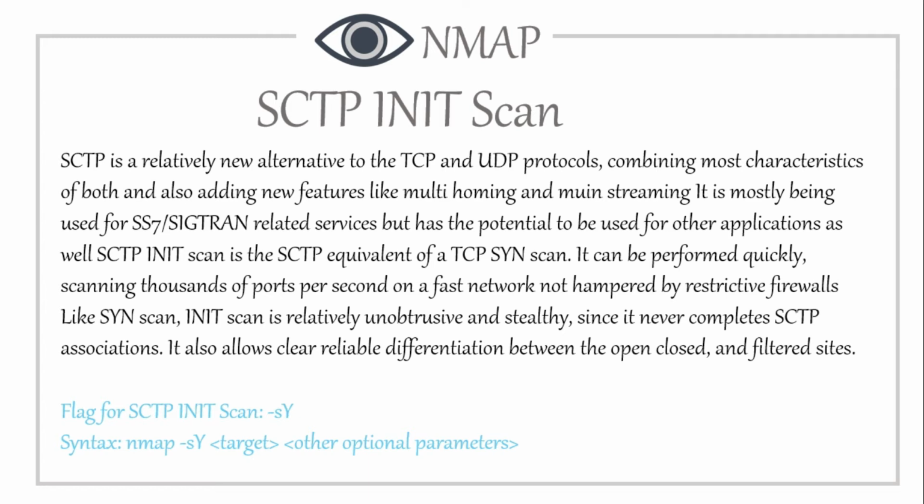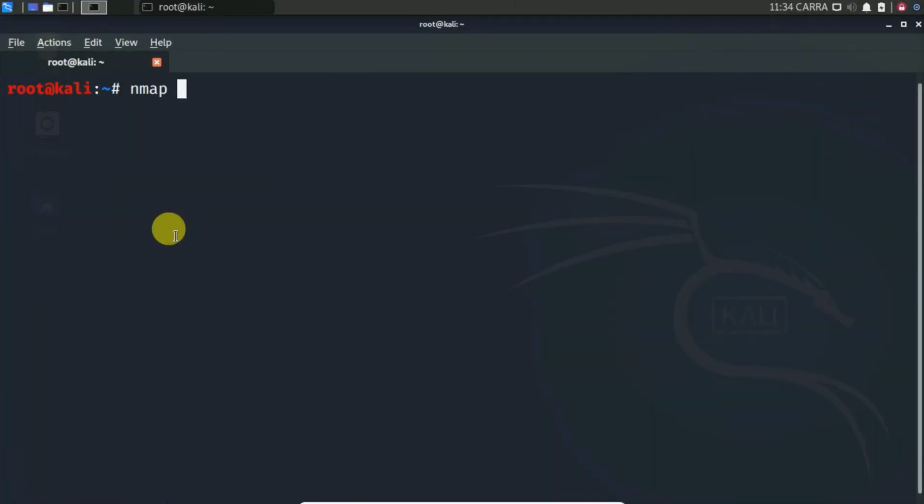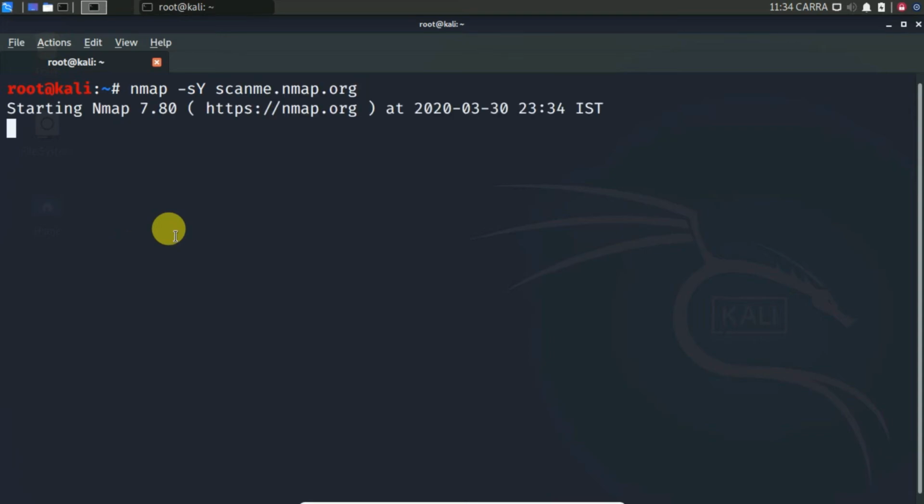Flag for SCTP Init Scan, -sY. Syntax, nmap -sY, target, and you can use other optional parameters. Performing SCTP Init Scan. Boot Kali Linux and open terminal. Use the following command for SCTP Init Scan and check the below output.